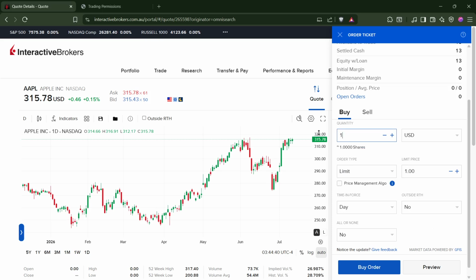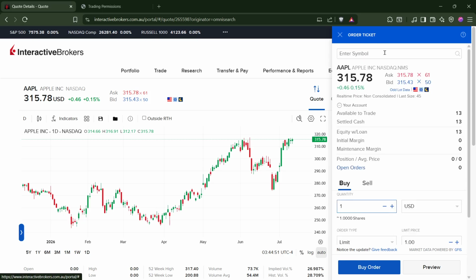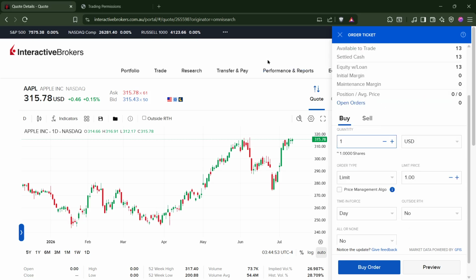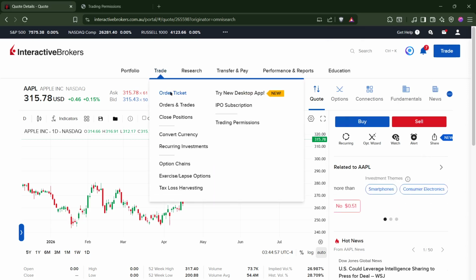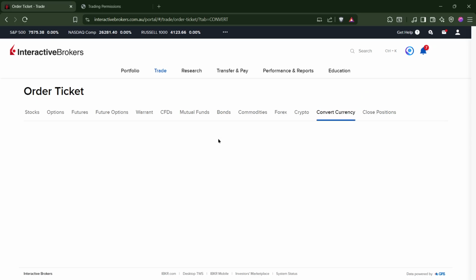Go to the Interactive Brokers website, click the red login button at the top right, go to Client Portal Login, and enter your credentials and two-factor authentication. Once you're in, click Trade on the menu bar, then choose Convert Currency. On the left side, choose the currency you have from the Currency I Have drop-down menu, then choose the currency you want from the Currency I Want drop-down.